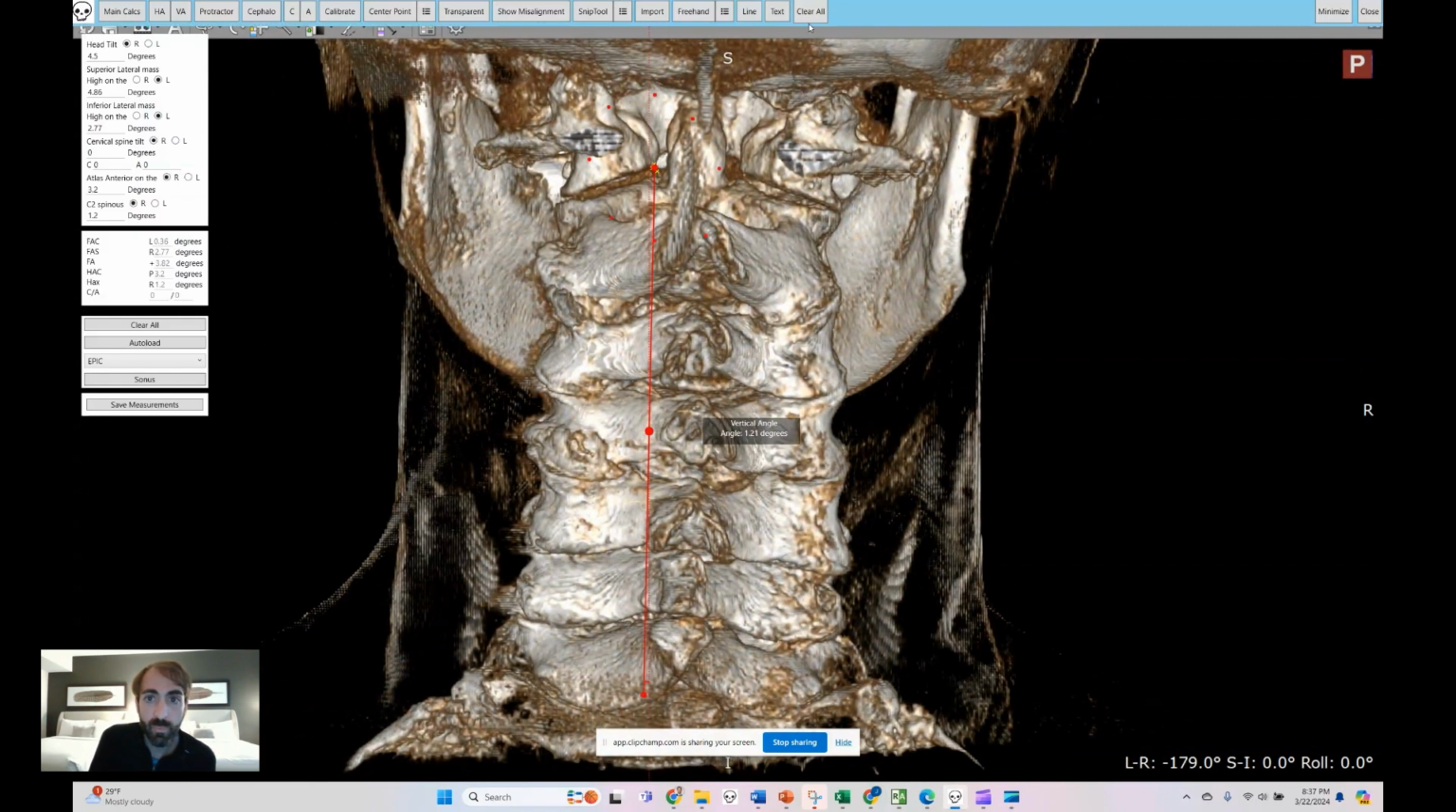So toolkit, clear all. I like the center point in blue. And we're going to center point the dens. We're going to center point that center point to that C2 right there. Just barely off to the right. I'll do a couple center points on the bottom of the neck. Here and here. Here and here. Here and here. And then we'll draw a vertical angle from this one all the way down to this one. And cervical spine is tilting to the right 2.44 degrees.